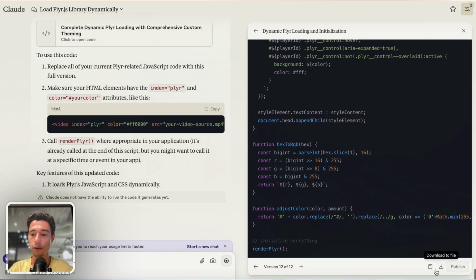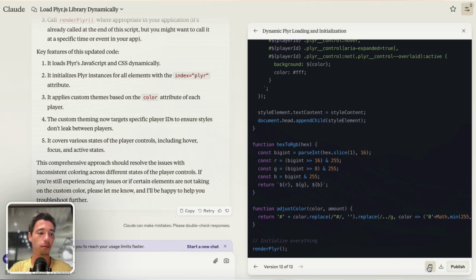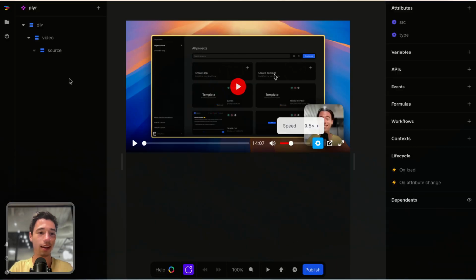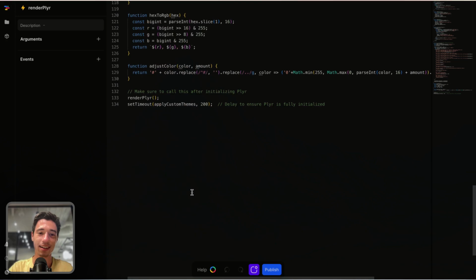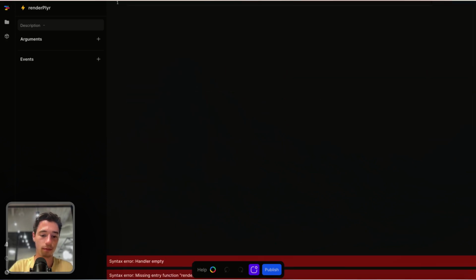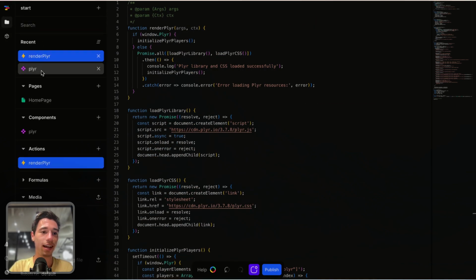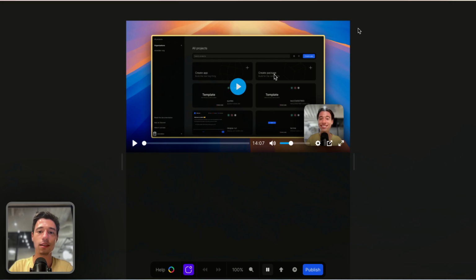So now I'm just going to close everything. Beautiful. And now I'm going to go to Toddle, and I'm going to go on my actions, and in here I'm going to paste it in here. Beautiful. And I'm going to go to player, and that just basically broke everything.